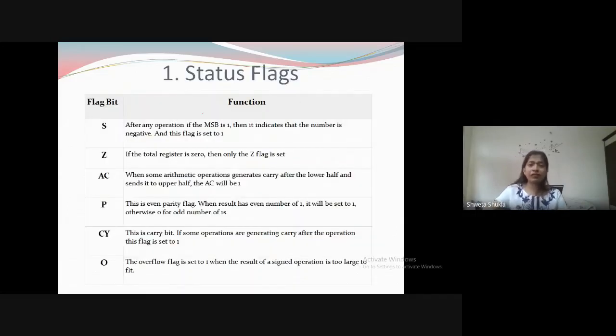First of all, come to the status flags. The first one is called the sign flag. We all know the sign flag shows whether the result of an operation is positive or negative. After any operation, if the MSB is 1, it shows that the value is negative, and the sign flag will be high. If the value is positive, the sign flag will be low. Then comes zero. It says that if any ALU operation is performed and the result is 0, then the Z flag will be high, otherwise it will be reset.